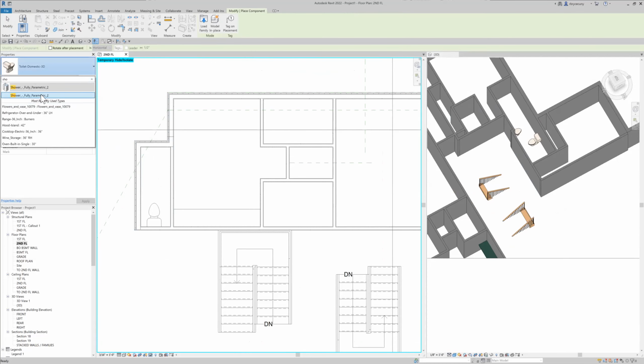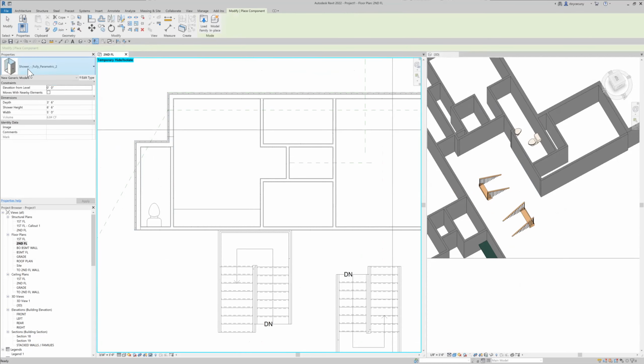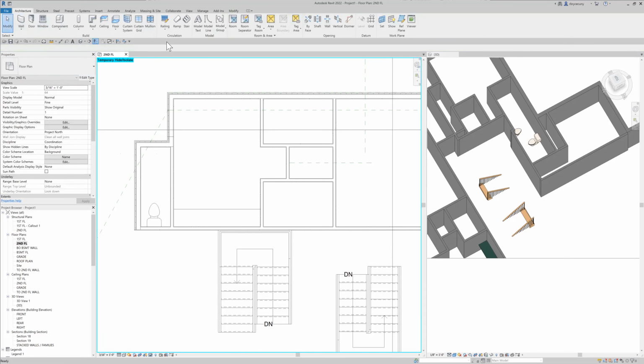SHO for shower. I have picked the shower from Revit City, but you can see that it's not letting me put that in, and the reason is because it's floor based. It's hosted by a floor and there's no floor. So now I'm going to be forced to put in the floor first. So we're back to the architecture tab.